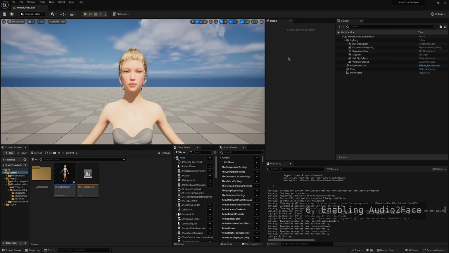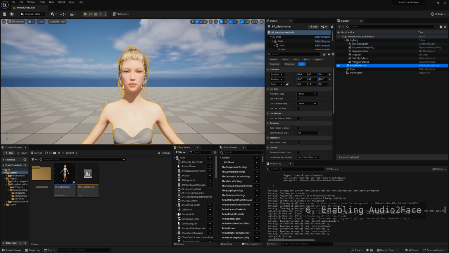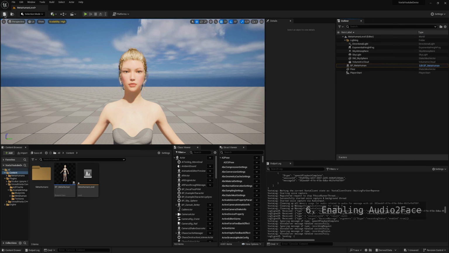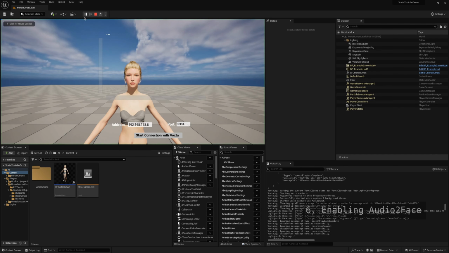Oh yeah, of course you need to still change the lipsync type of the metahuman. You can do it in the blueprint or just do it in the level directly. And that's all that's needed, really. And just press play and test it out.